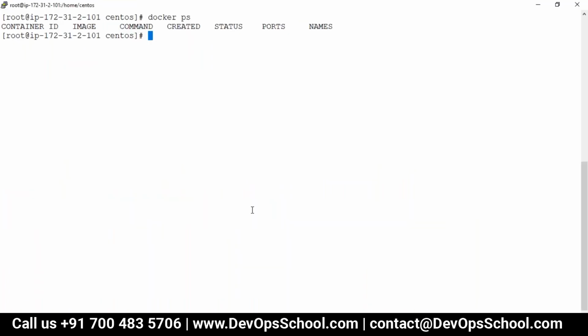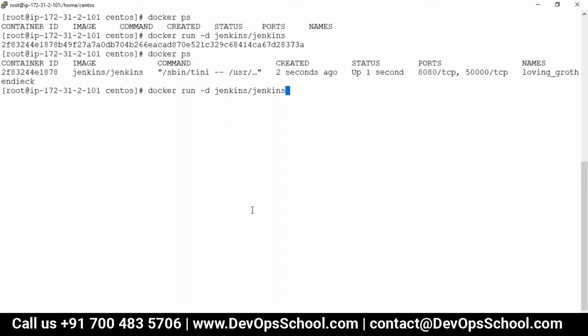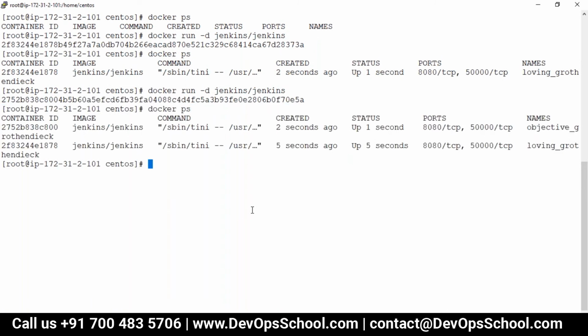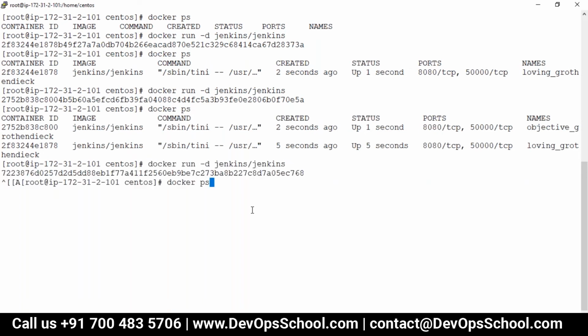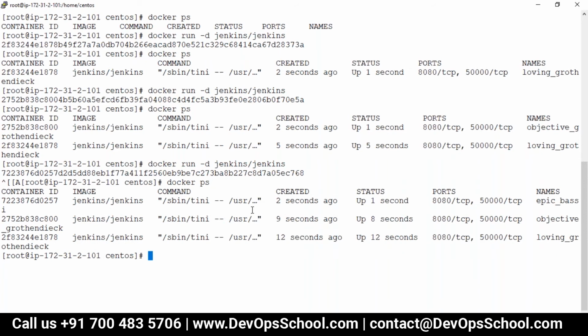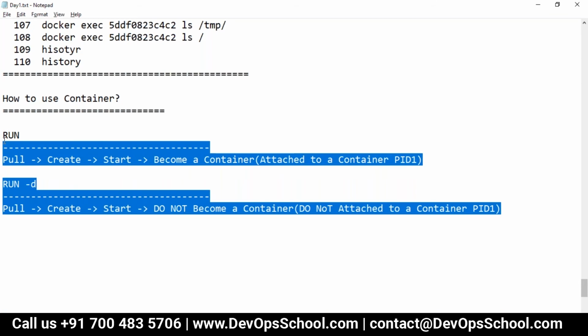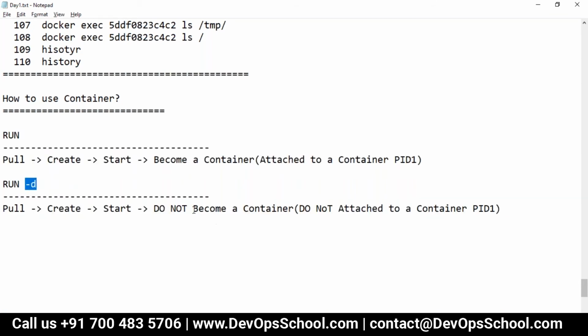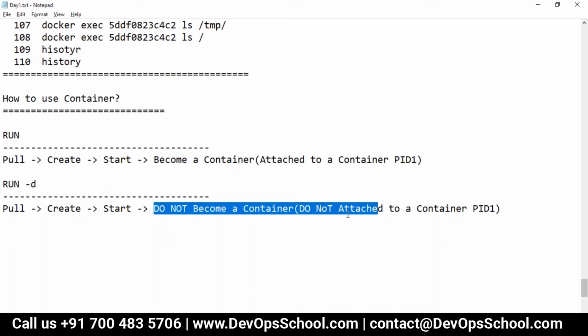So can we try now? You see here, run -d. See, one container, two containers. I got two containers. One more container, three containers. So this way you can do it quickly. So -d means you will not attach to it. It will create a container, start the container, but you will get detached from it.